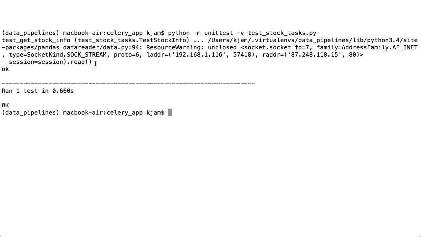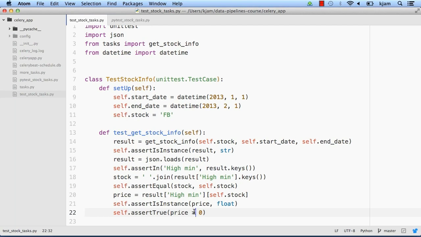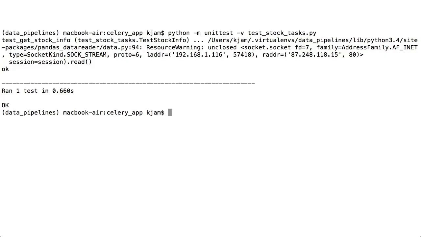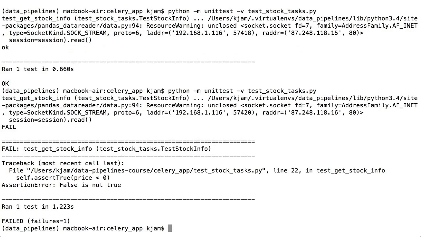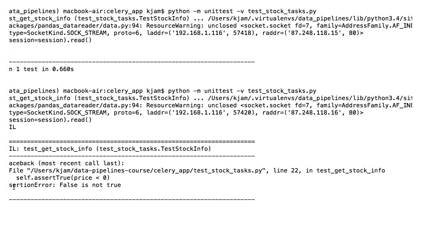So if we wanted to see a failing test, we can go back and actually change one of these tests. So I'm going to assert the price is negative, and I'm going to save that. Now, if I go back and run my tests again in terminal, I see that I have a failure. And I also see that in the traceback, it's going to tell me which test failed, and it's going to give me an assertion error. So this is really useful.